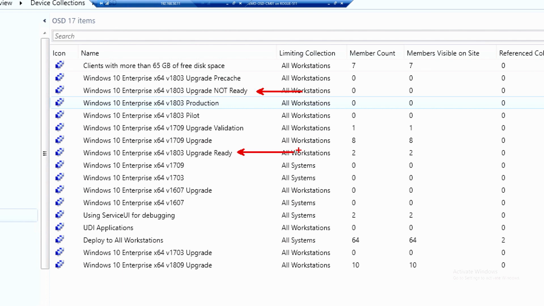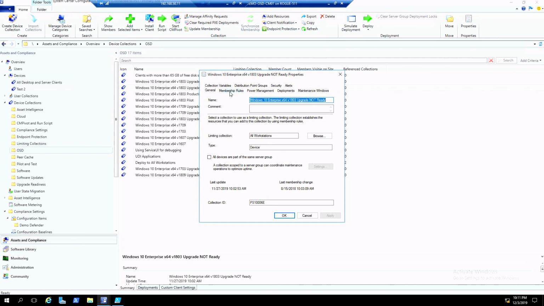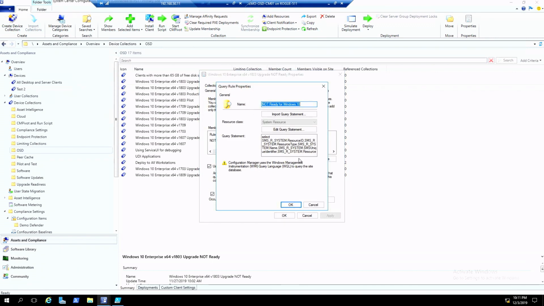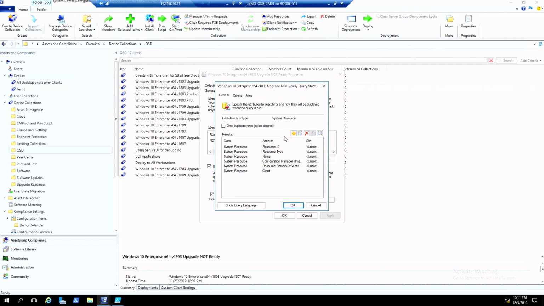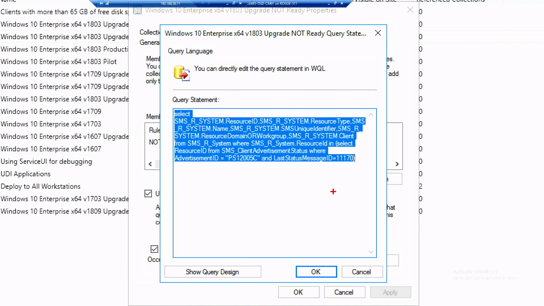And there's just a query on this one. So if I go to this one and check properties, go to membership, check the direct query, you can see that this is a query that looks for a status message of the first validation sequence deployment. So basically, if this deployment failed, put the machine in this collection. And for the other device collection I have, if deployment succeeded, put the machine in this collection.